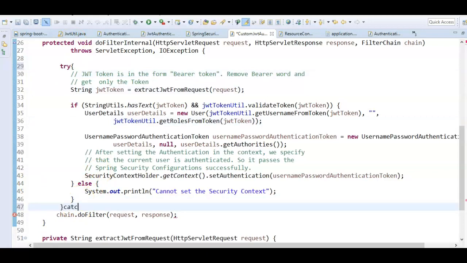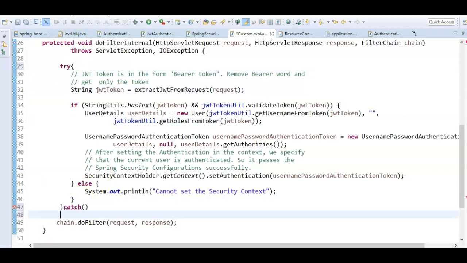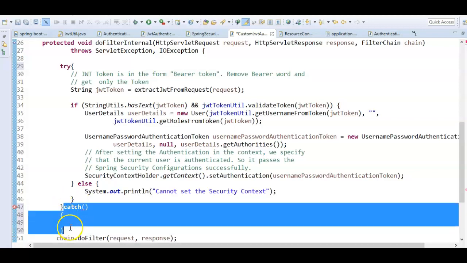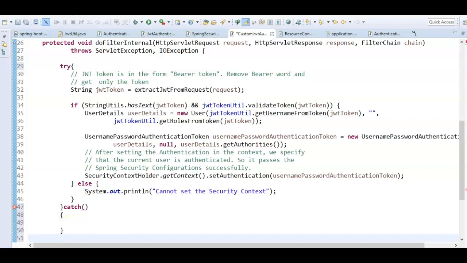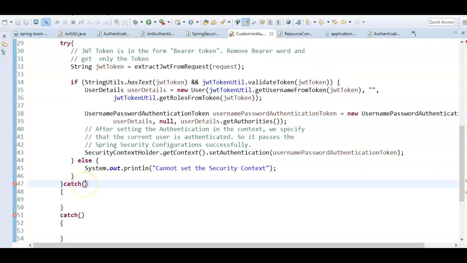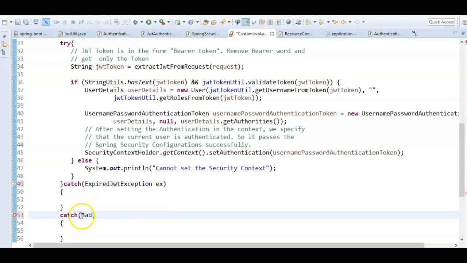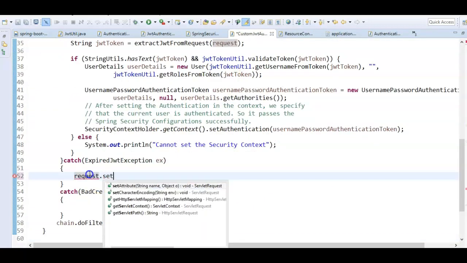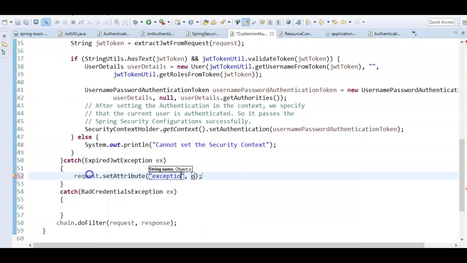Now we'll be catching the exceptions. We'll be catching two exceptions. One will be the expired JWT exception and the other will be the bad credentials exception. So catch the expired JWT exception. Similarly, catch the bad credentials exception. Now we'll be getting the request object, and in the request object we'll be storing them as an attribute named exception.